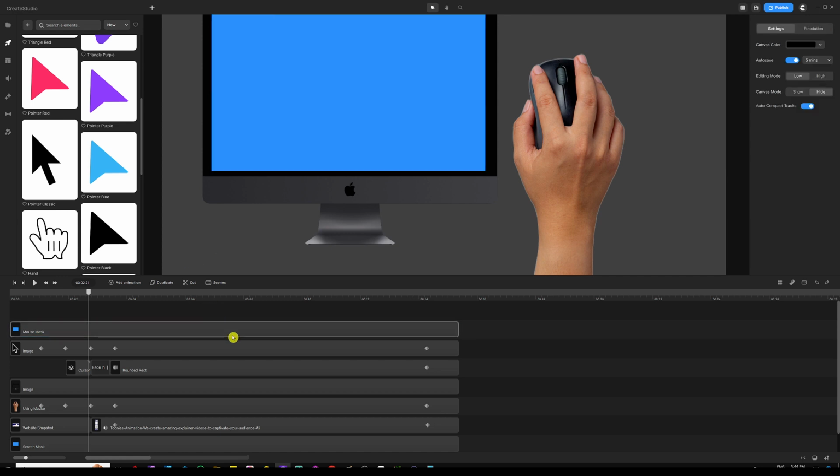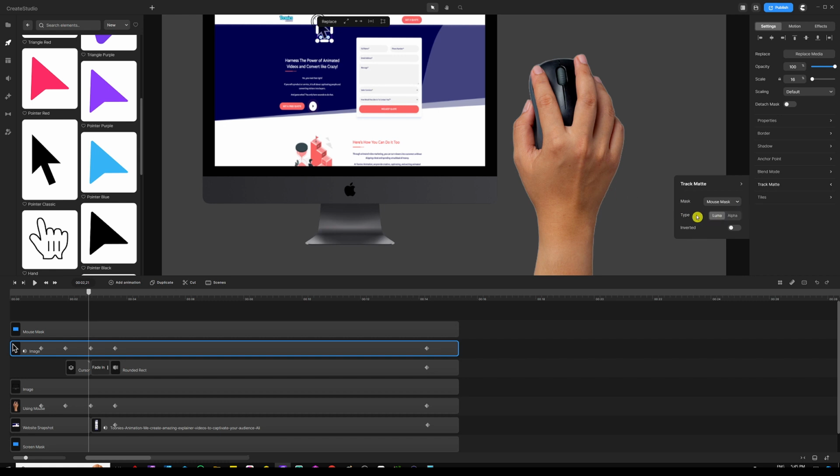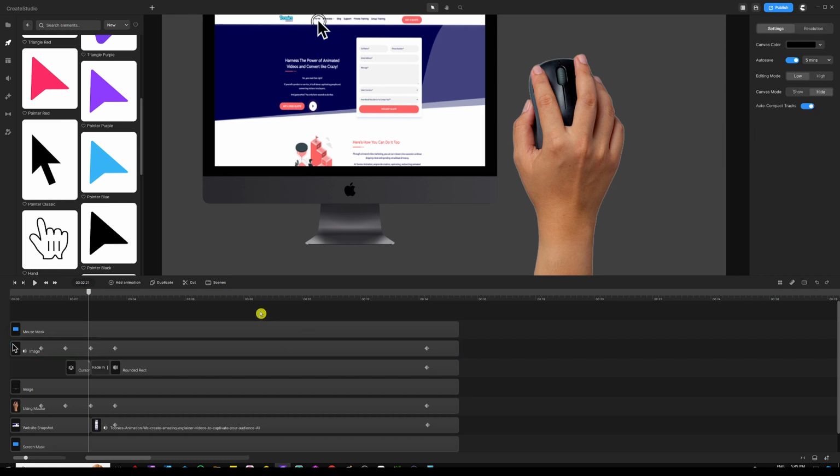Next, you want to select your cursor image in the timeline that has all the keyframes that we created, and simply go to settings and then click where it says track matte, open the drop down menu, and then choose the mouse mask that we just created, and then make sure you turn the type from Luma to alpha, and yeah, we're good to go.